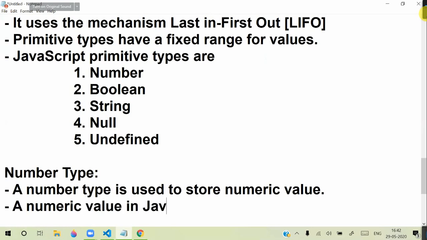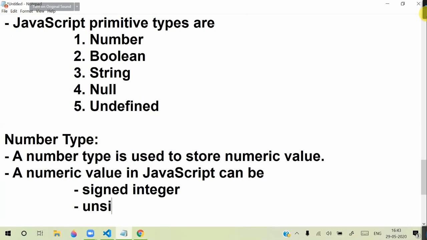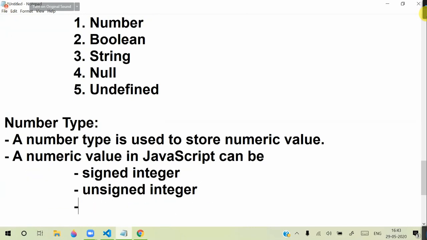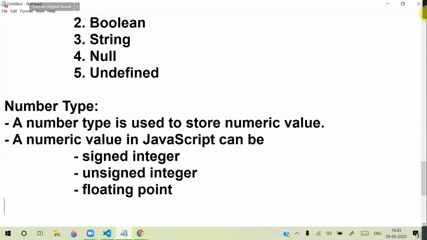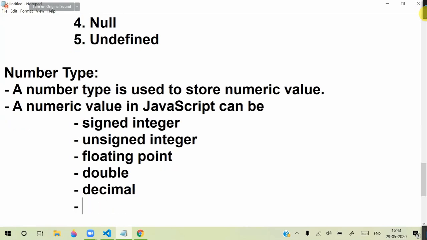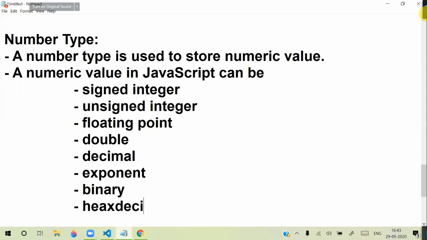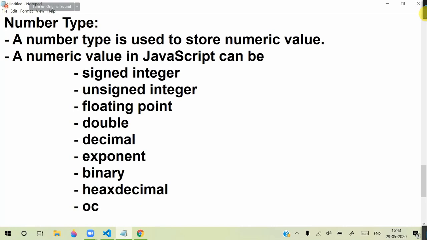in JavaScript can be a signed integer, it can be an unsigned integer, it can be floating point, it can be double, it can be decimal, it can be exponent, it can be binary, it can be hexadecimal, it can be octal. This all comes under the type number.